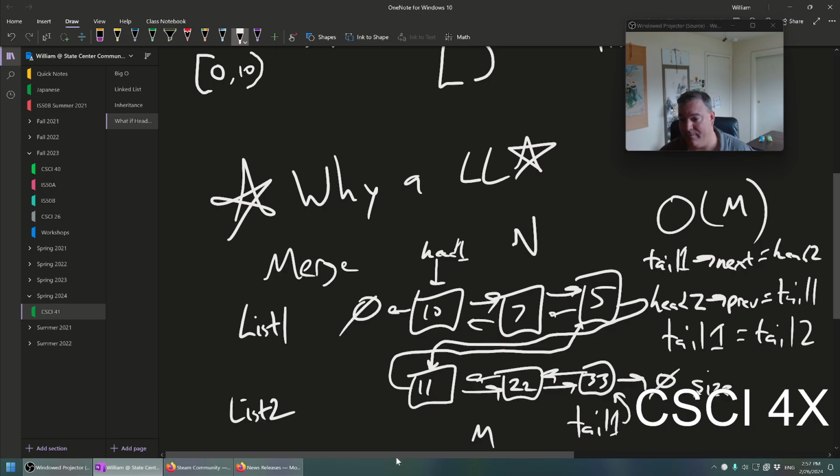Size 1 plus size 2. Yep, so size 1, what's going on with this? Size 1 plus equals size 2. You guys understand? Size 1 plus equals size 2.